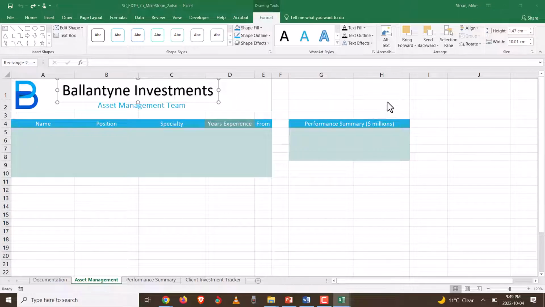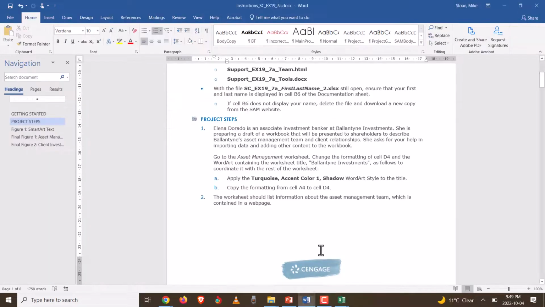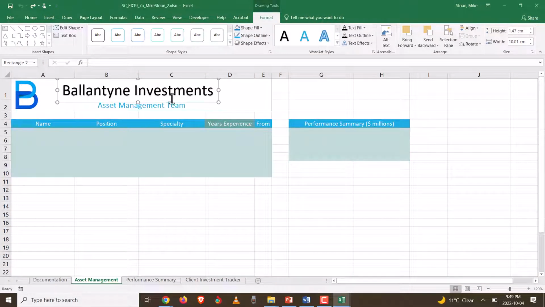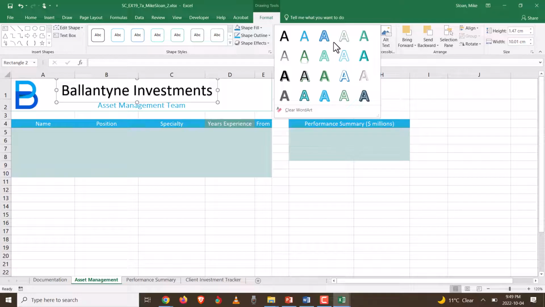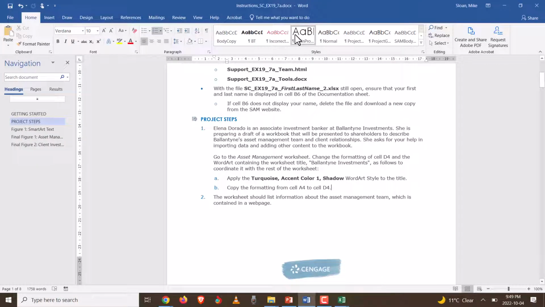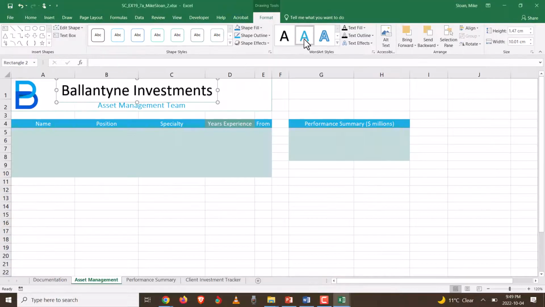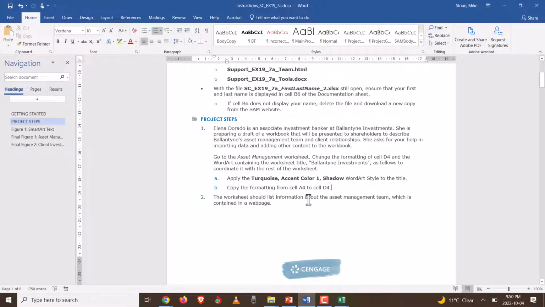And we're going to word art style, going back here, turquoise accent 1 shadow, word art style. So click on the title. Click on the title itself, word art style, turquoise accent 1. There. And does it say shadow? Yeah. So it's the second one over. So hover over it. You can see what you're looking for. Click on it. That is changed now. That is your first step.